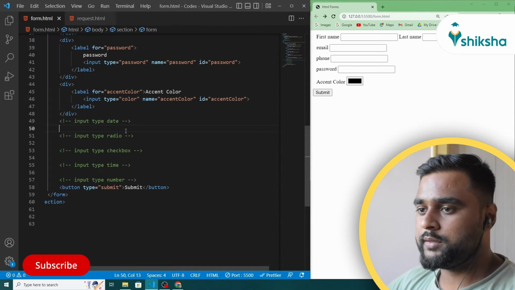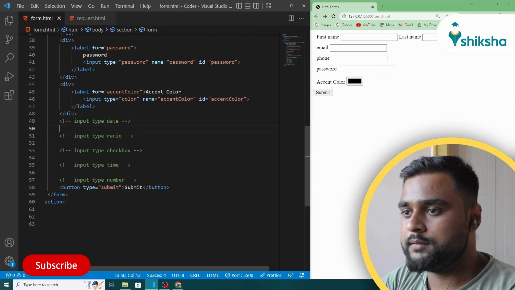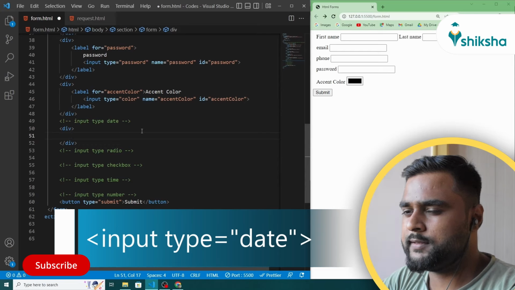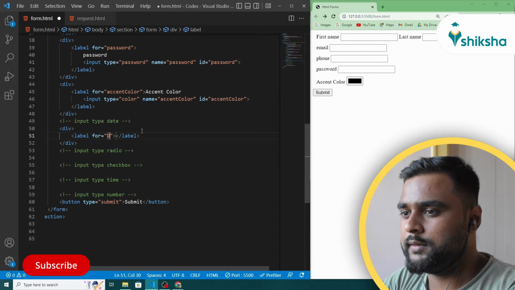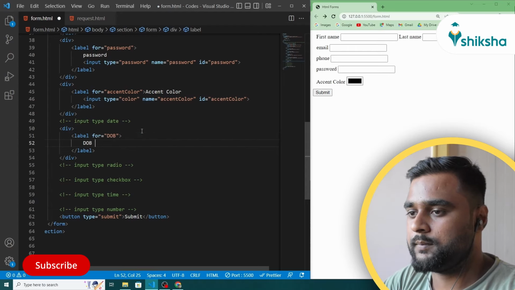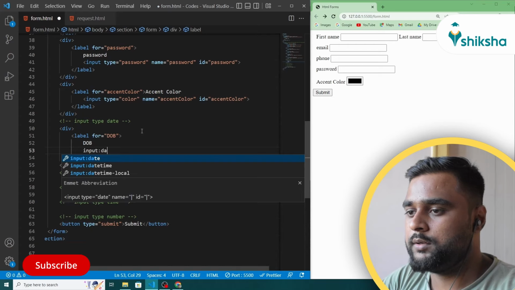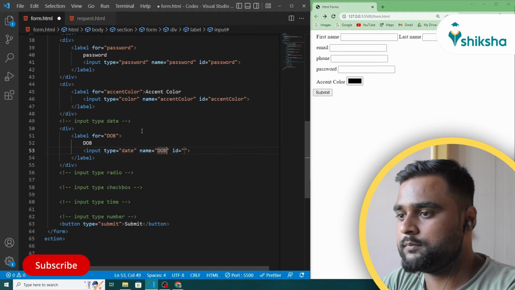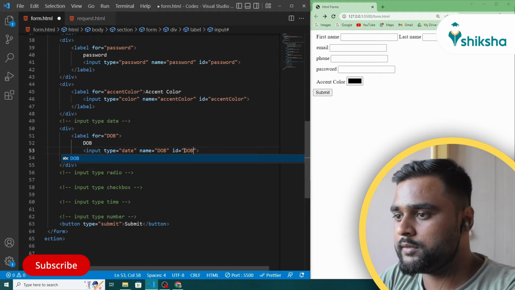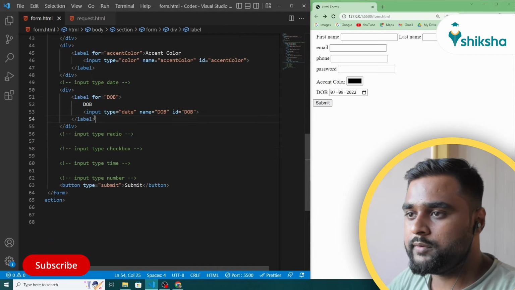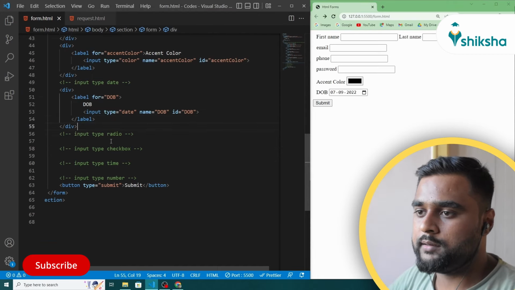All right, next up we want to discuss something called date as input type. So let me create another div with a label DOB, date of birth. Input type date, that's pretty simple. And the ID also DOB because we want to connect with the for. See, we have now got a date picker. Anything can be picked. So that's how we can provide input as a date.